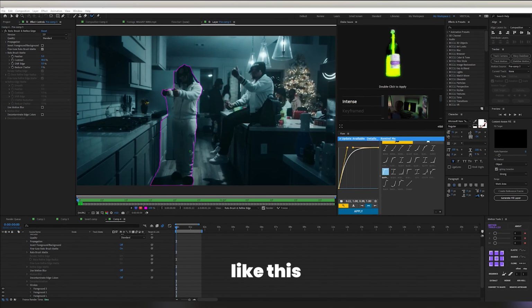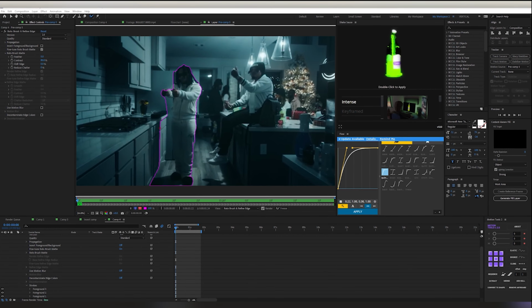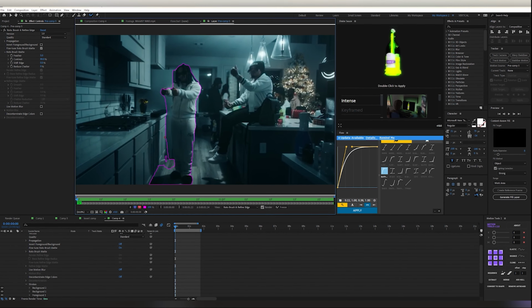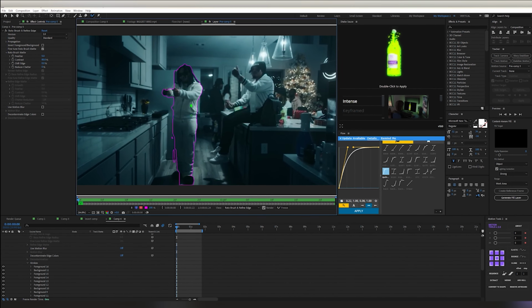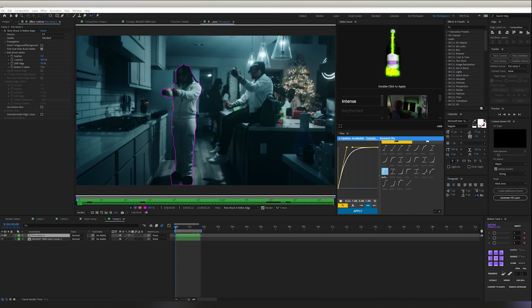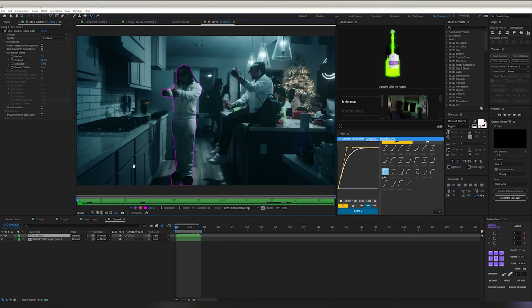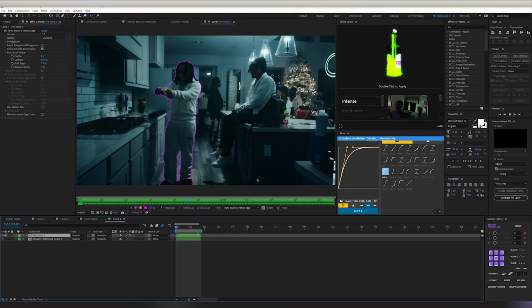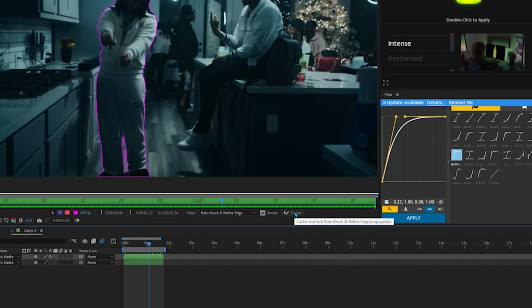If you did some mistake like this, then press Alt and start brushing over to remove this. I am speeding up this part because it takes time, so I'll see you after this roto. And now I'm done with my roto. Then click on the freeze button to apply it.